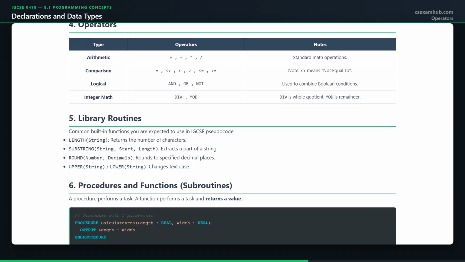Three groups of operators: arithmetic, plus, minus, multiply, divide, and two that need explaining: div and mod. Div is integer division, giving the whole number part and discarding the remainder. 17 div 5 is 3. Mod gives the remainder. 17 mod 5 is 2. Those two come up more than students expect because mod is the standard way to test divisibility. A number is even if the number mod 2 equals 0, and it is how you extract the last digit of a number.